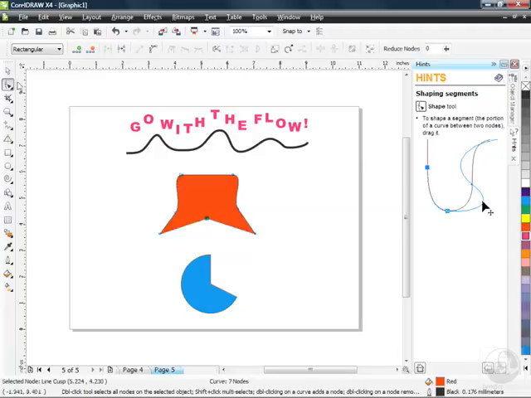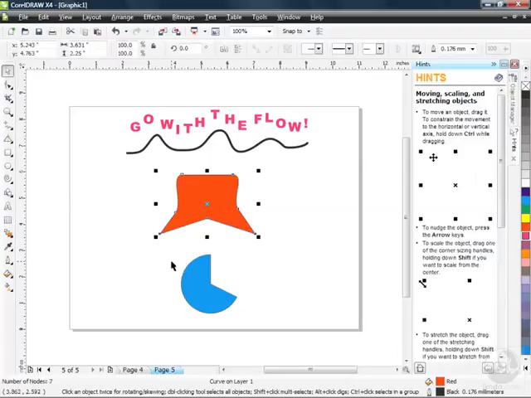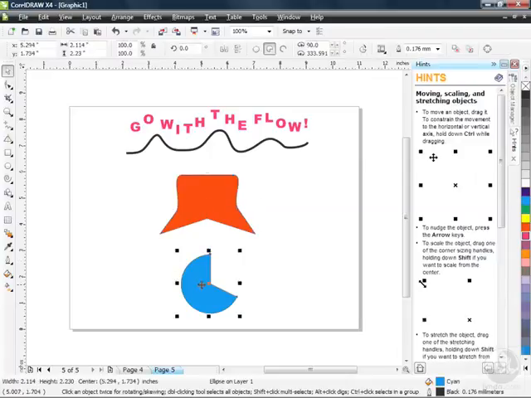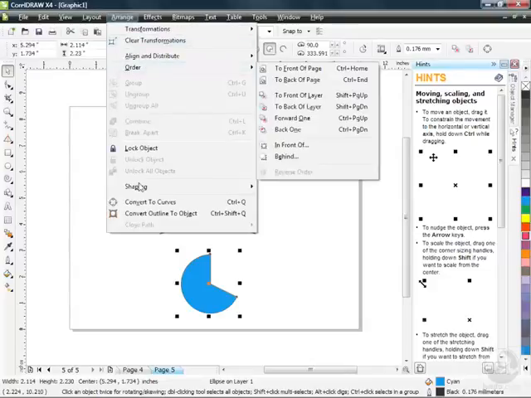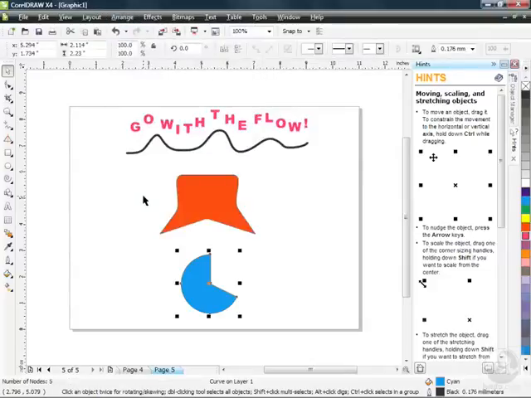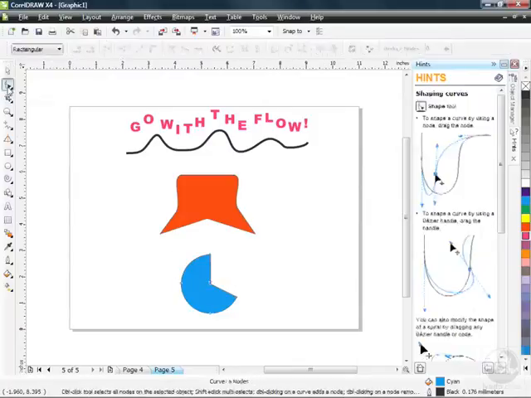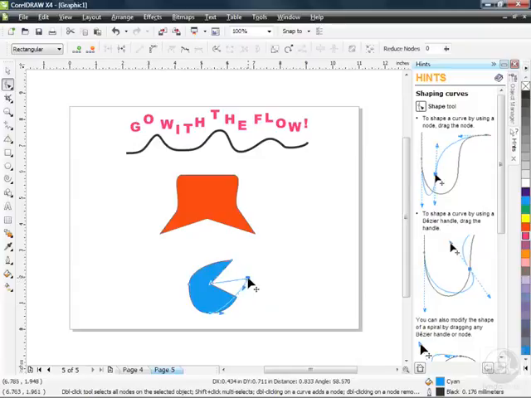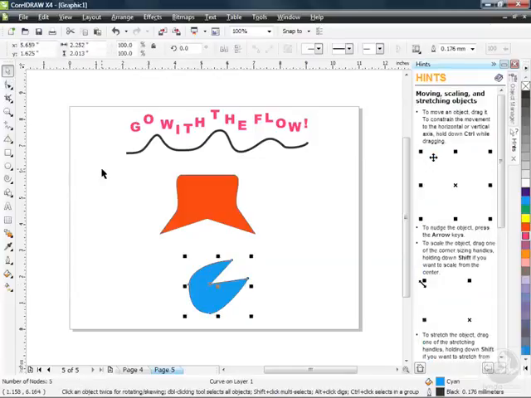Let's try it with our ellipse, which is currently looking like a piece of pie. Well, it's treated like an ellipse, a circle, until we go up to Arrange, down to Convert to Curves. Now I've got more nodes to edit, so I can click on my Shape tool. I can add, remove nodes. I can change the shape, really alter the look. And now I've got something totally different than that piece of pie we were looking at. Let's go back to the Pick tool. And our wavy line is already a curve.